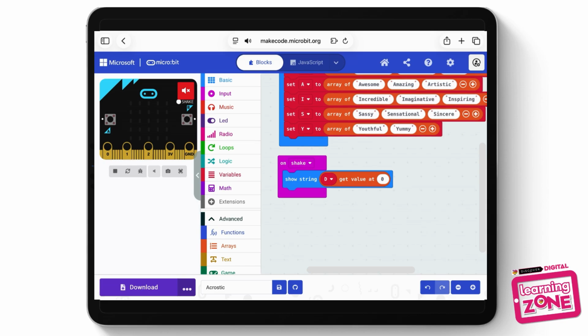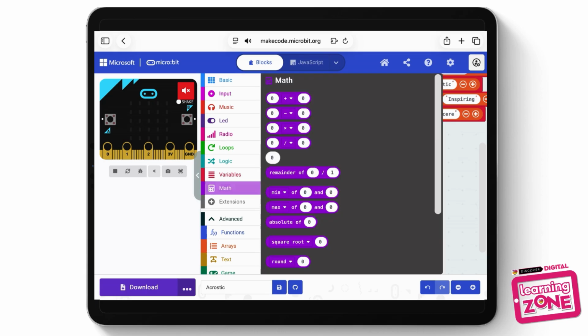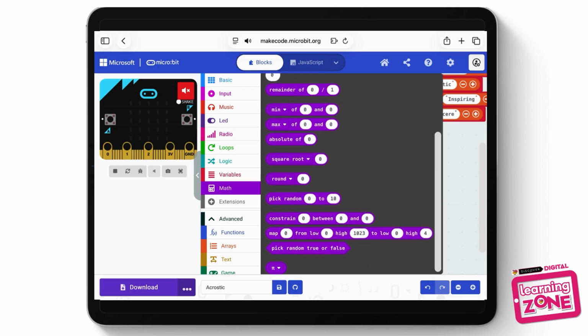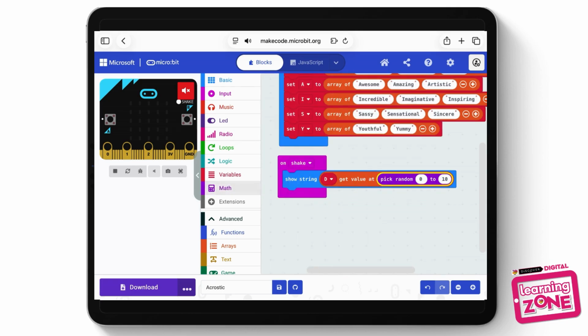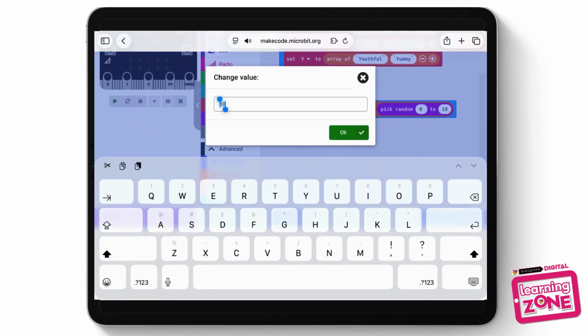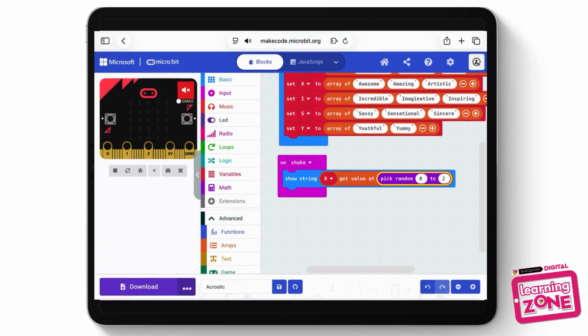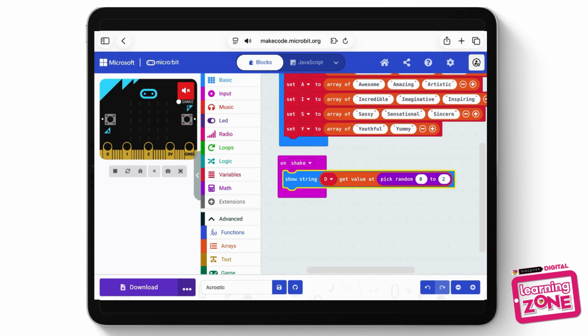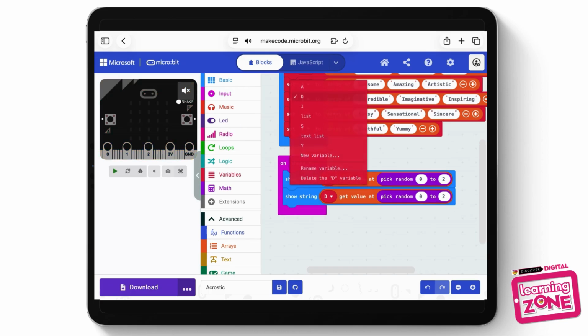So remember, we need to have our pick random block, don't we? And that's in our maths block. We're just going to come down, so it's pick random. Now, we're going to change this 0 to 2, because remember, one word sits in the 0 box, one word sits in the 1 box, and one word sits in the 2 box, because we've got 3 words. I'm going to duplicate all of these blocks now, and then literally just change the letter at the beginning.